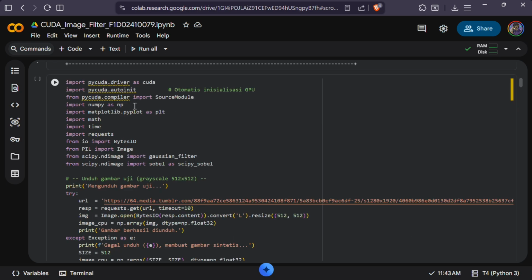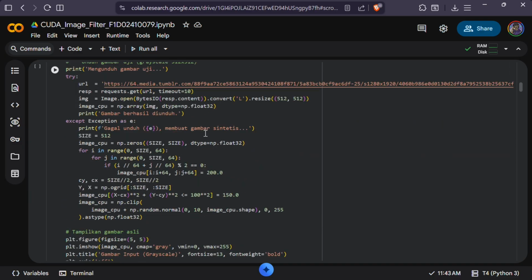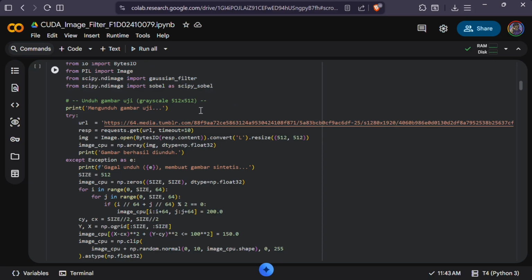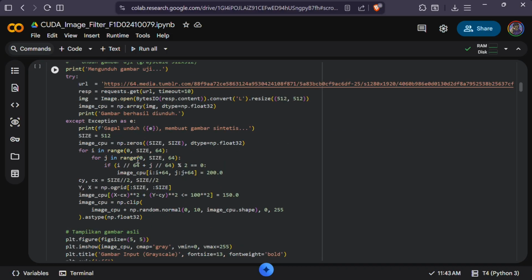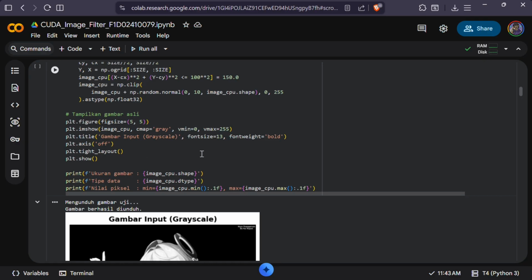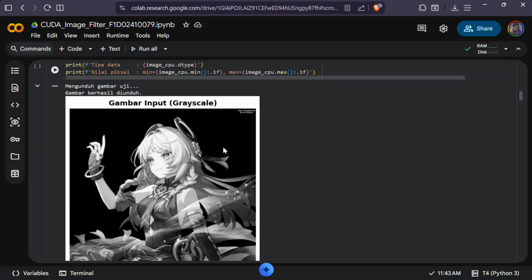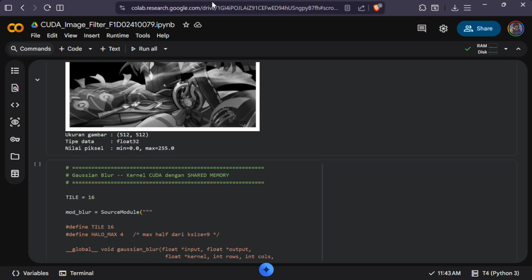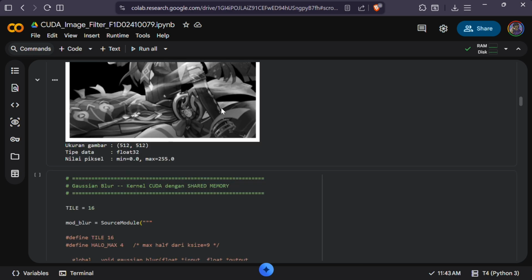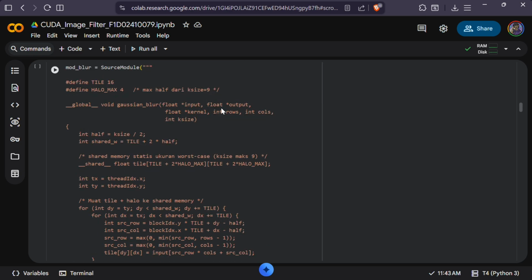Here we import some of the libraries, and we load the image that we are going to process. Here is the image, and we make it grayscale. And here is the first CUDA kernel.